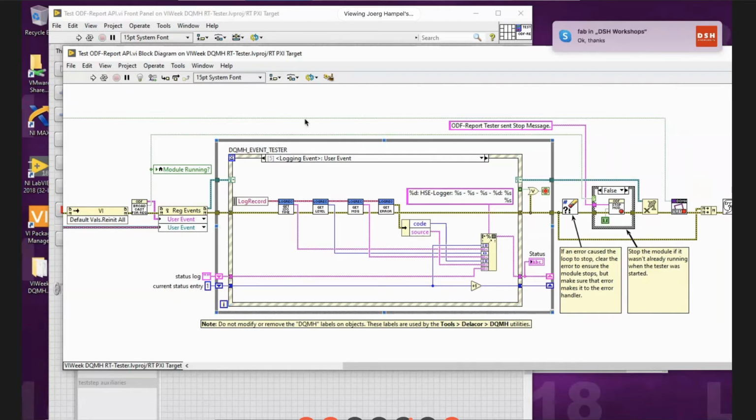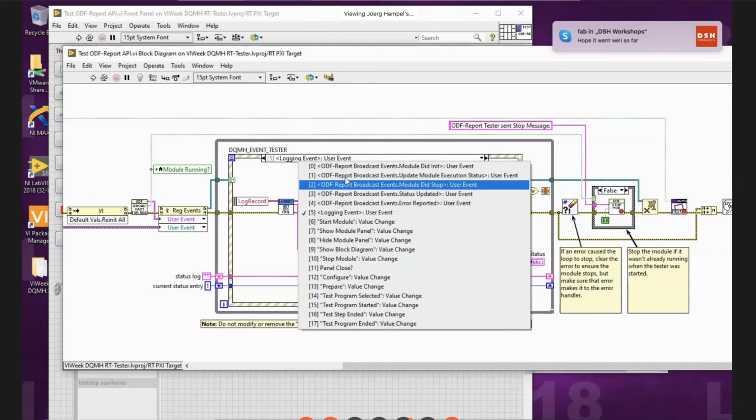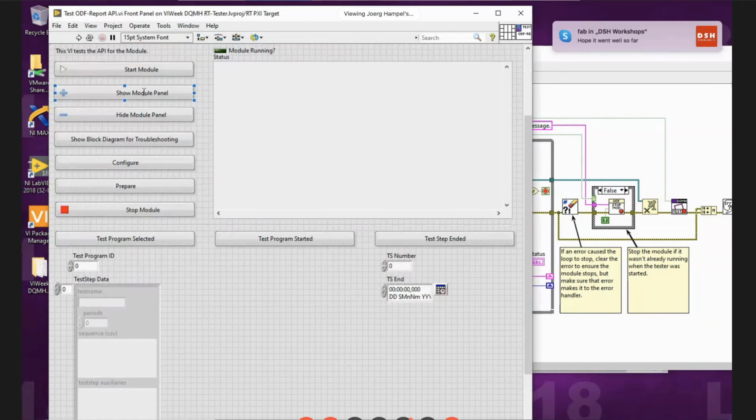Now, the not so nice thing about this combination of user events and LabVIEW is that they don't work if there's not a user interface, right? So on real-time systems, I cannot use these testers because the UI events won't be triggered. So if I click these buttons here, nothing will happen. But Delacore to the rescue.